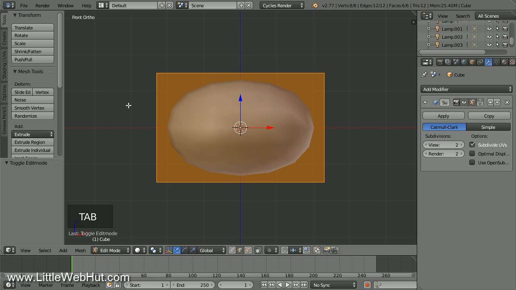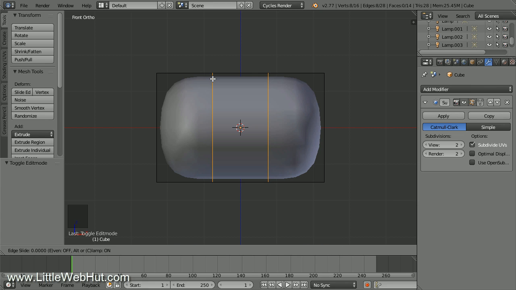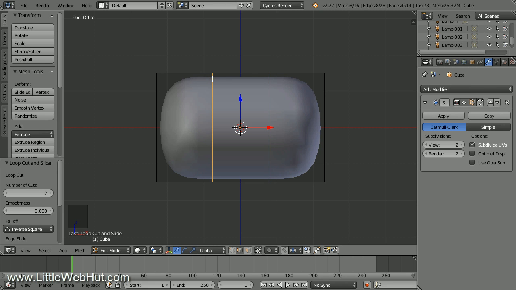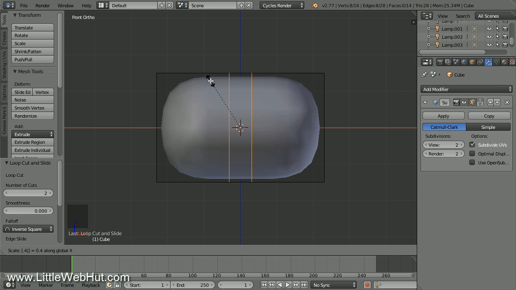We're going to make a hole through the middle of this cube, so add 2 vertical loop cuts by pressing Ctrl R, then use the scroll wheel to make 2 loops, and then left click. Then right click to center them. Then scale on the X-axis to move them closer together. So press S, then X, then 0.4, then enter.